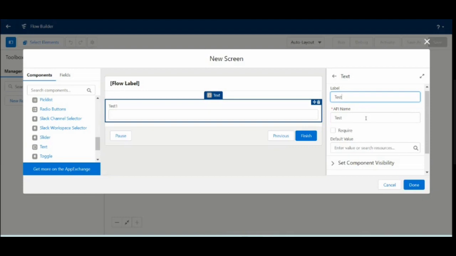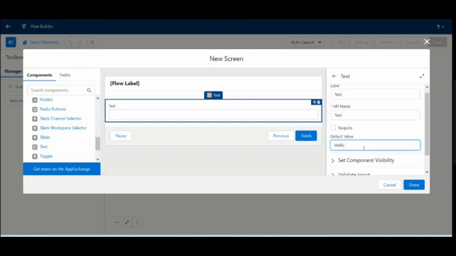So here, test one, what we have entered there, this is a kind of label, the field or the node that we are going to display. It's a label. What if you want this text always mandatory? Then you need to check the required checkbox. These are the common things.